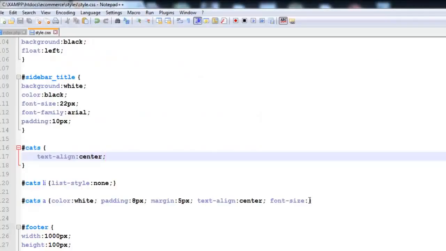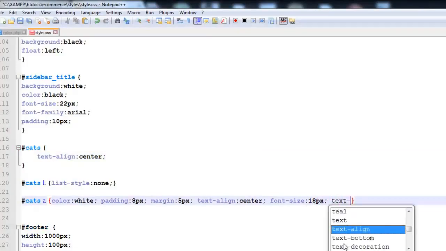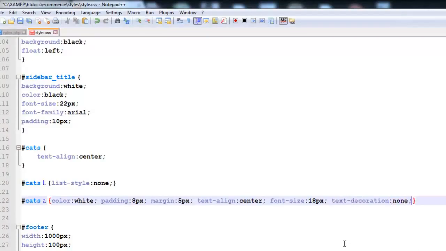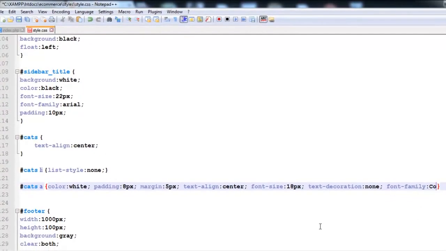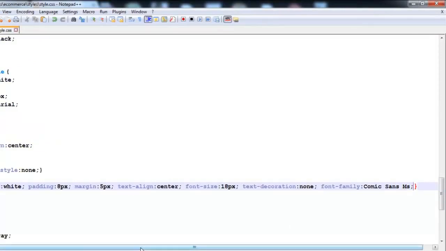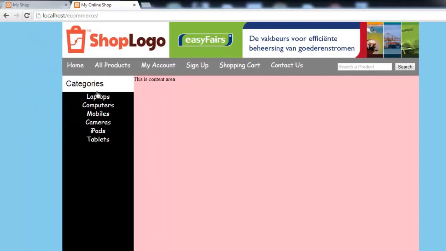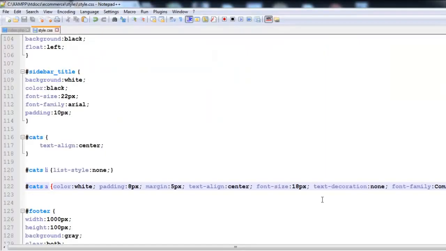So we have actually removed the size from here, but I will add it again, and text decoration will be none. We didn't need it before, and font family will be something like Comic Sans MS. That's it. Control S to save. Now you will see it is absolutely okay. However we want it, we can increase its size to 20. That's up to us.